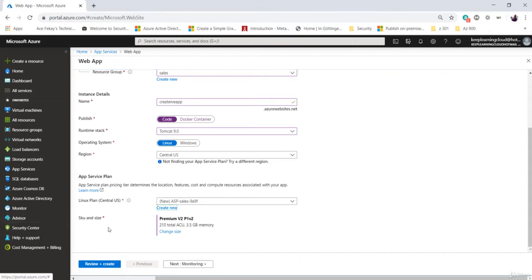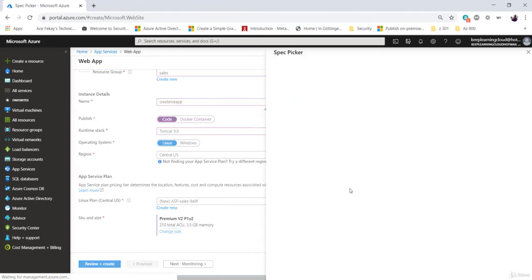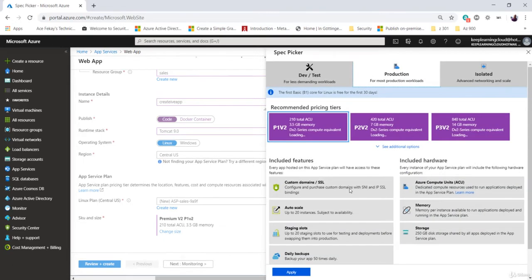By default, the SKU and the size is Premium V2, P1V2, which gives me the specs as mentioned here. But let's say I want to change this pricing tier. This is where you would see the pricing tiers that I just mentioned when we started this lesson, that we have different kinds of pricing tiers categorized as Dev/Test, Production, and Isolated.